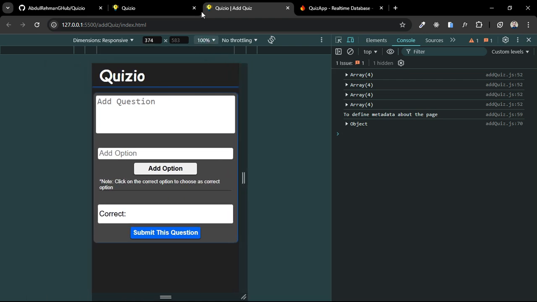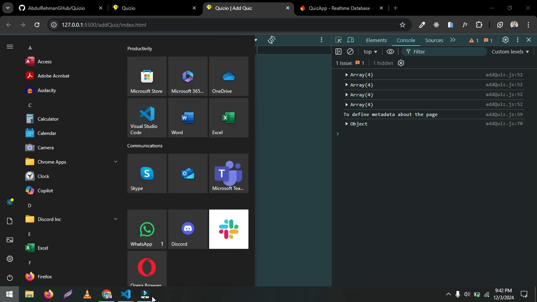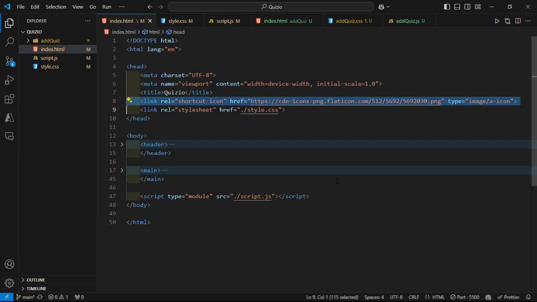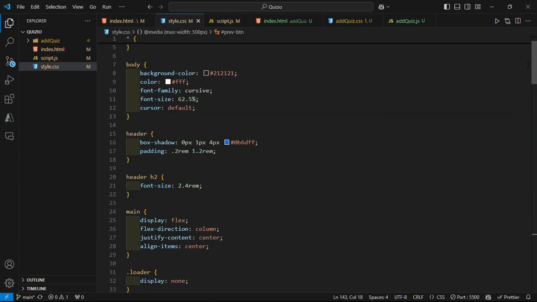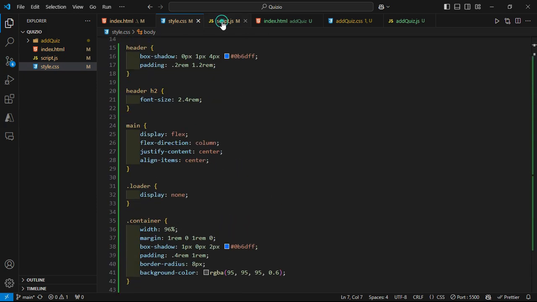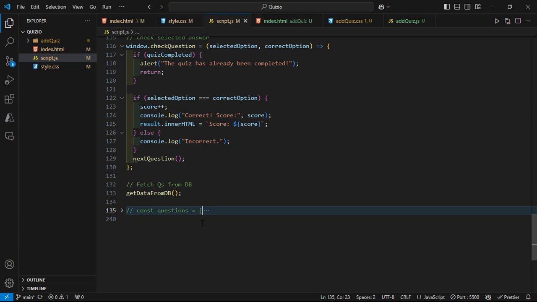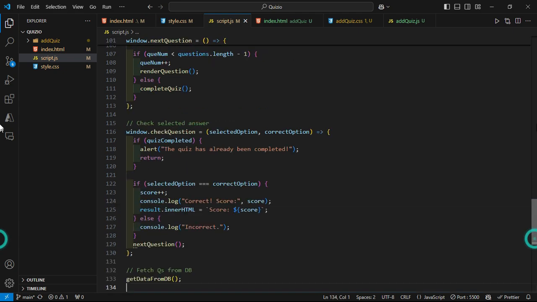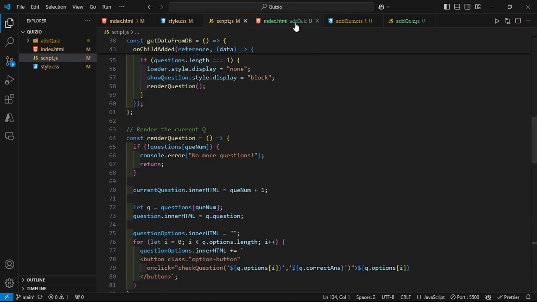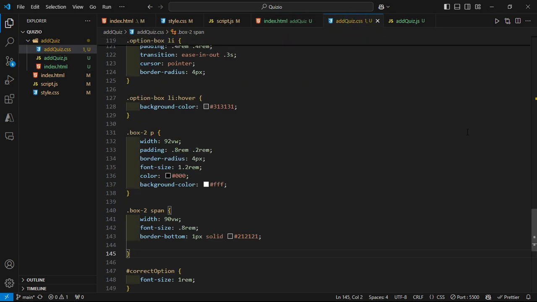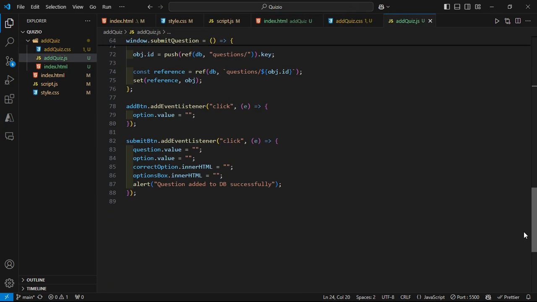So I have created this site, and let me show you the coding just quickly. You can see this is the header and main section. This is my styling page, and firstly I have created this array, and then I have connected Firebase. Okay, this is another page, this is another styling page, and this is a quiz page.